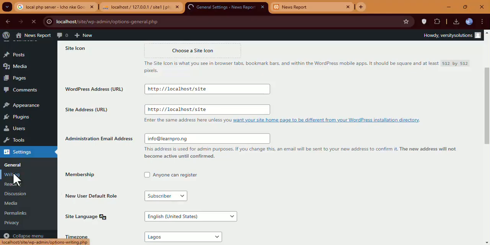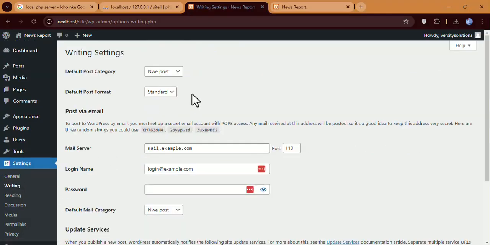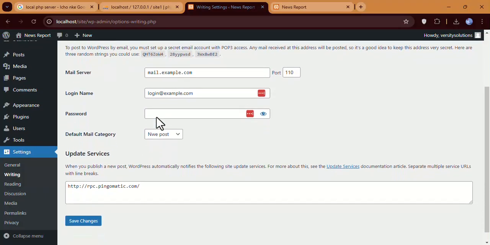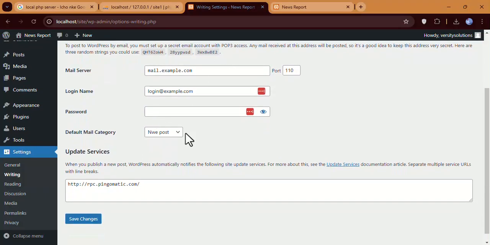So let's go to the writing. Here, the default post category should be politics, and then the default post format should be standard. So this is all I will do for now. I am not going to touch this one, but if you like, you can do that. Click save to save that.